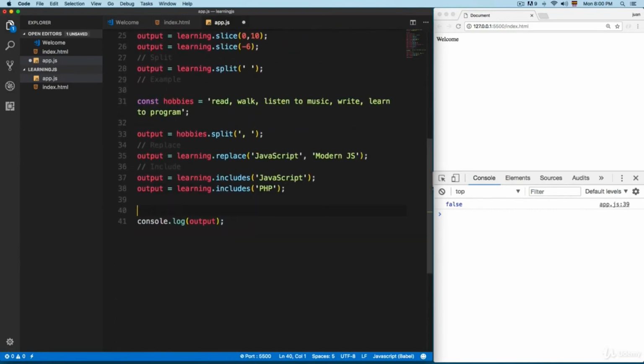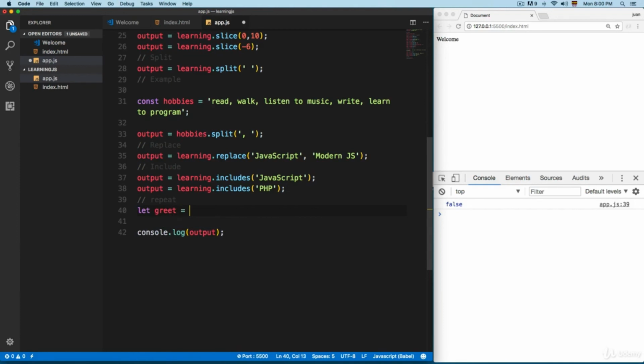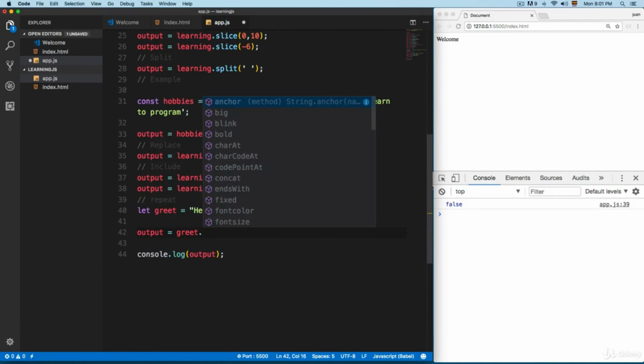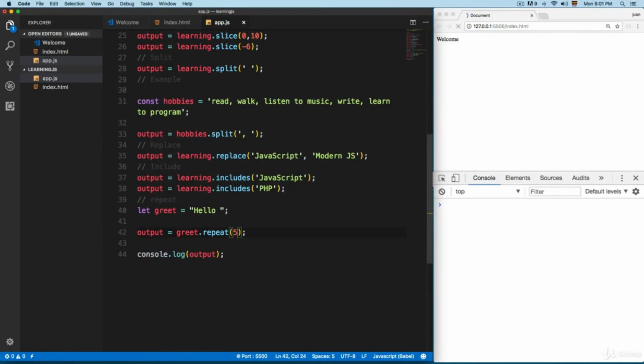Finally, the last example before we finish is going to be the repeat method. So we're gonna add something like let greet equals to hello, and then we're gonna add output. It's going to be equals to greet that repeat, and we're gonna repeat this 5 times. So save this, and it's going to print hello 5 different times.